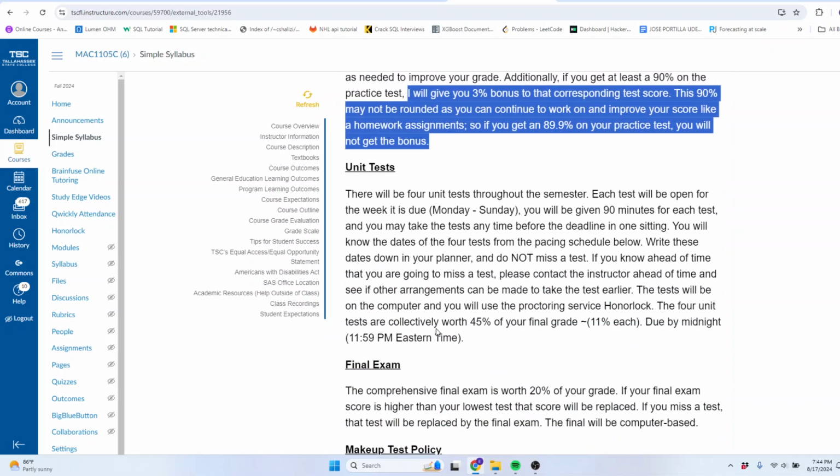Unit tests, there will be 4 unit tests, 90 minutes for each of the unit tests. They're all roughly around 20 questions, 90 minutes. Typically, no one ever runs out of time there. It will only be available to you the week of the test.